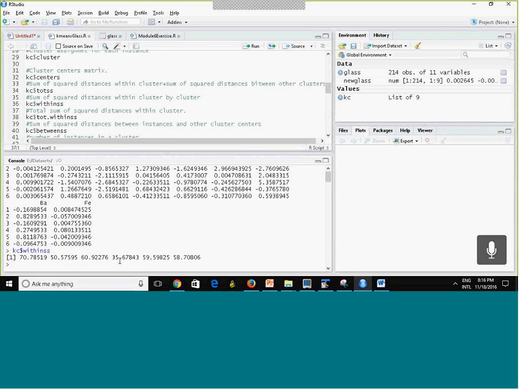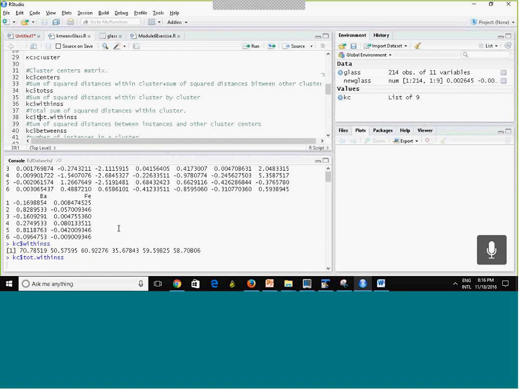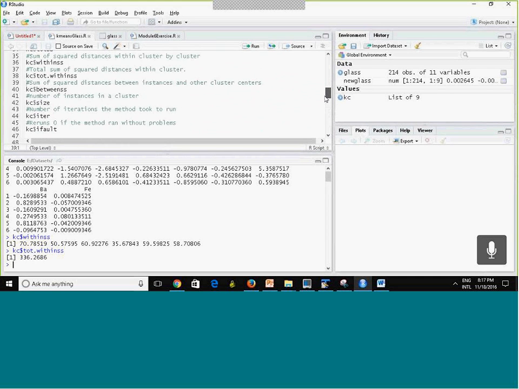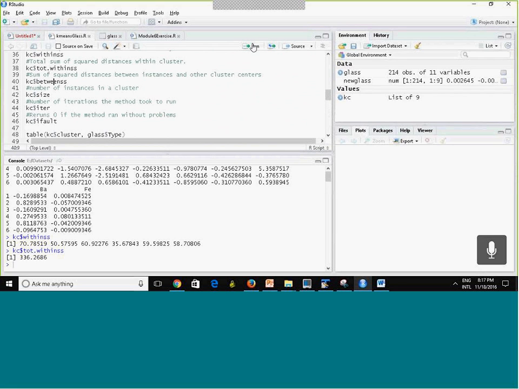Now, total withiness is going to be the sum of these numbers right here, so I'm going to run this command. What we also need to consider is the distance between my instance and other cluster centers. In other words, if my instance is in cluster 6, I want to look at the distance between the centers of clusters 1, 2, 3, 4, and 5. That's the betweenness, this one.